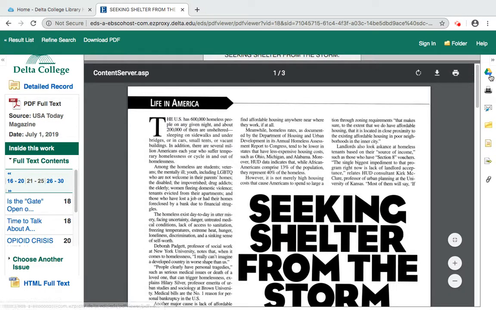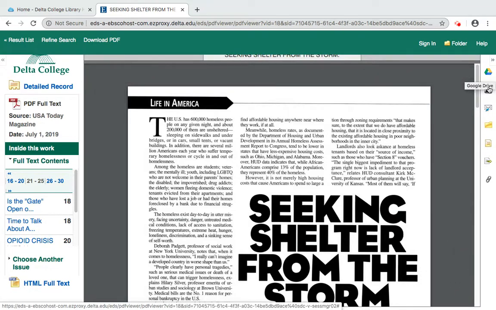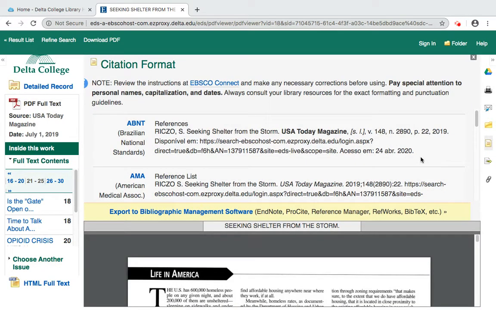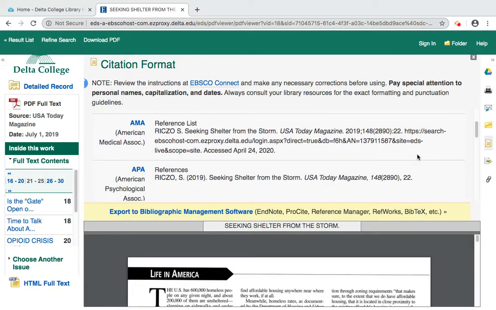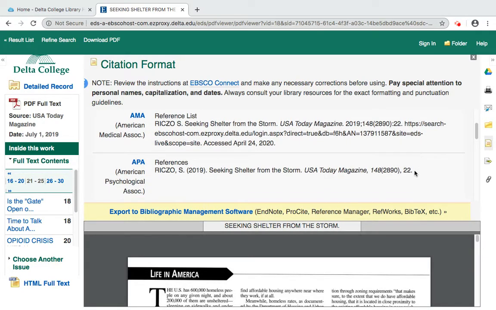And over on the right, there's a tool for sending it to my Google Drive, emailing it to myself, and a cite tool. I'm going to click cite. And a list of citations formatted in all different types of formats appears. Now here's APA. So if I wanted APA, I could simply copy and paste this and put this in my document. Let's say I want to email it to myself.